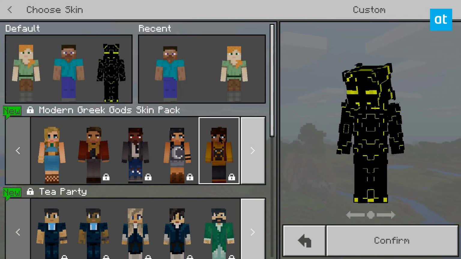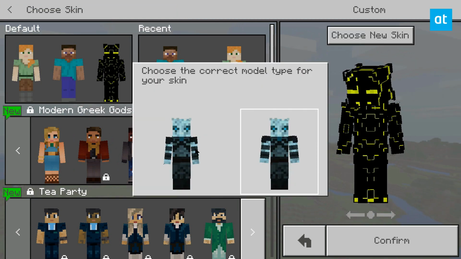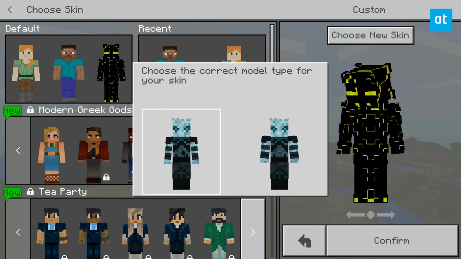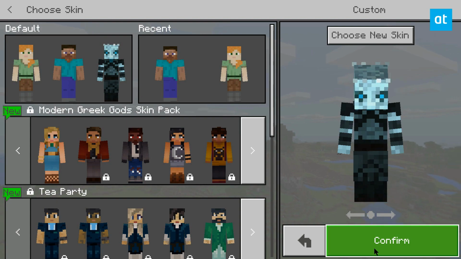You'll have one of two options to choose from. Pick an option, click Confirm, and we've got a nice Game of Thrones Night King skin applied.